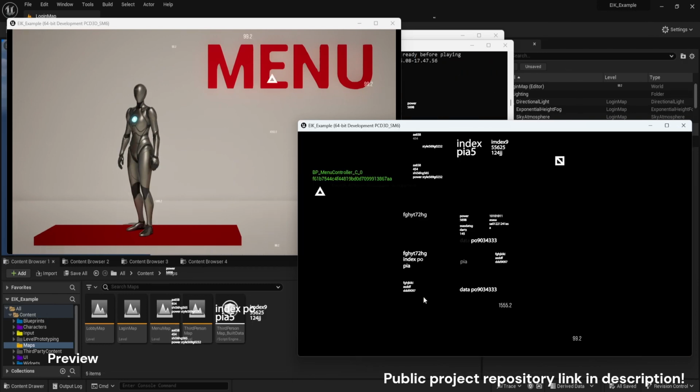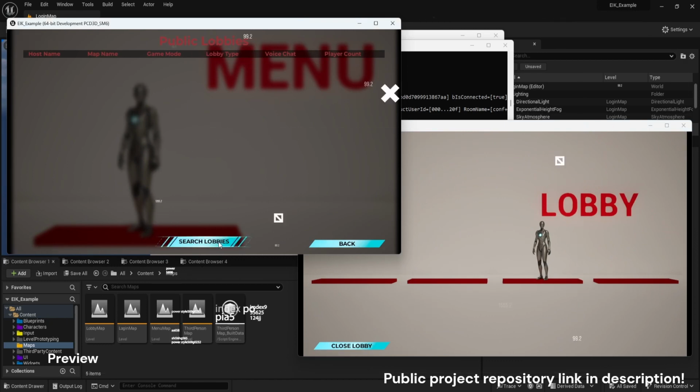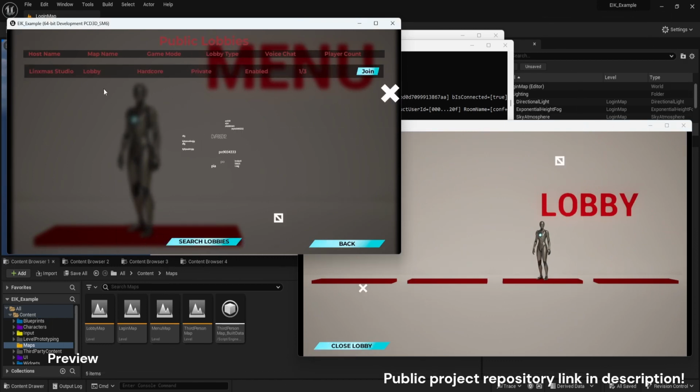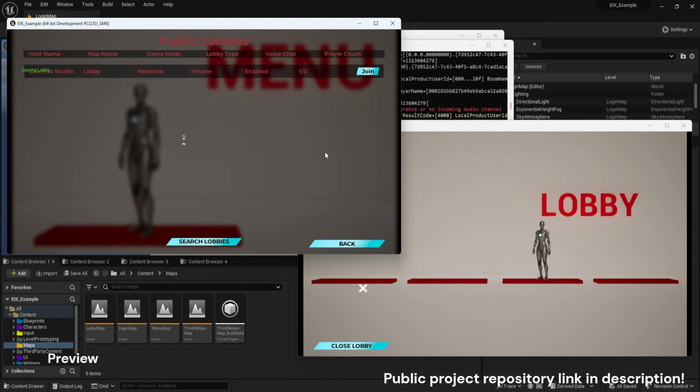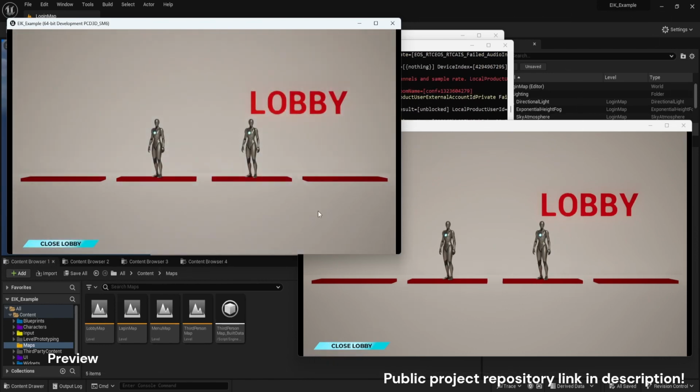Additionally, in our lobby search feature, we'll have a list of available lobbies. This aspect will also be further improved in the next video. And of course, we can join lobbies without any issues. A strong foundation has been established. Good luck with your own lobby creation or using this project for testing purposes.